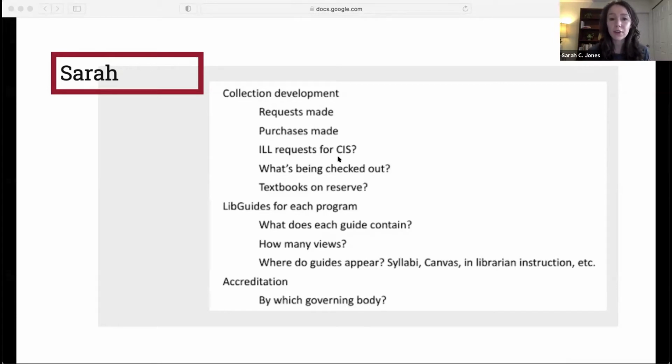I looked at our collections. So what's being checked out in this area? Do we have any course reserves? Are we getting interlibrary loan requests from these classes? I checked out scholarly communications and data support.